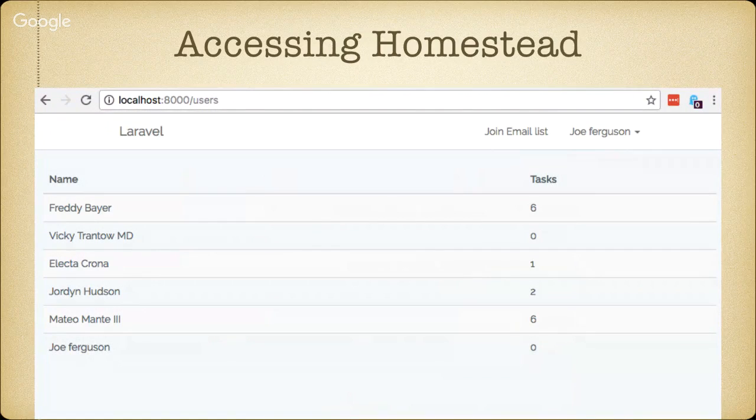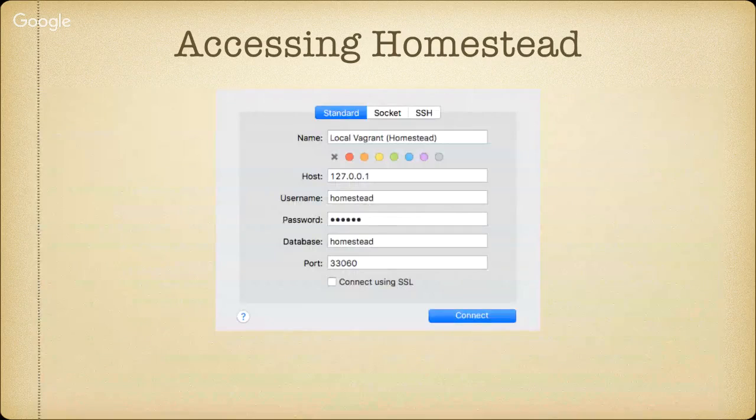And then now we can access this localhost 8000 URL. And if we go to /users, you'll see that we have some fake users that were added. You can also access Homestead through something like SQL Pro or MySQL Workbench. The password is secret. The username is Homestead.